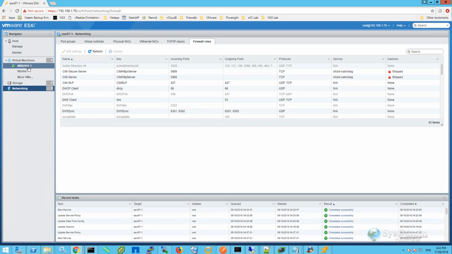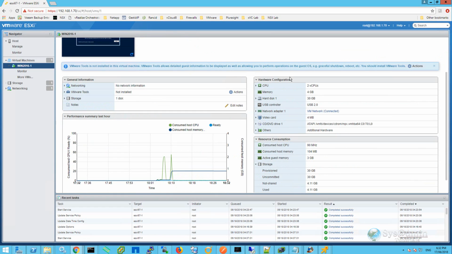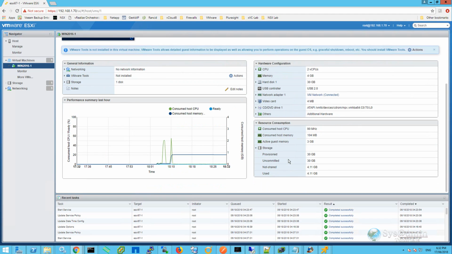If we check back on our virtual machine that we created previously, we can see that we have a basic performance snippet on the right side for CPU, memory, and storage. And scrolling down, we have some general information as well as the hardware configuration and resource consumption. We can also see the performance summary for the last hour on consumed CPU, ready %, and consumed host memory. The CPU ready % metric is quite important and can indicate if your VMs are experiencing host CPU contention. If you are seeing your CPU ready above 5% and you notice your VMs are not as responsive as they used to be, it might be time to upgrade your host CPUs.